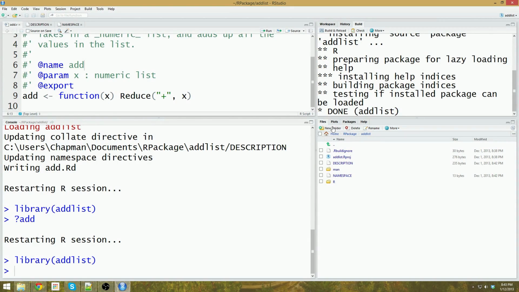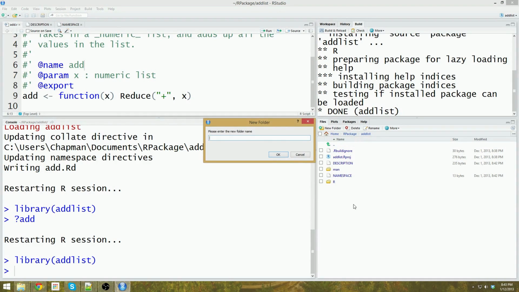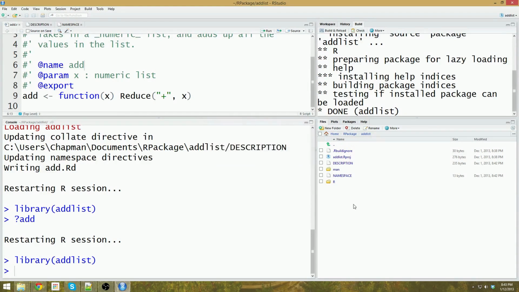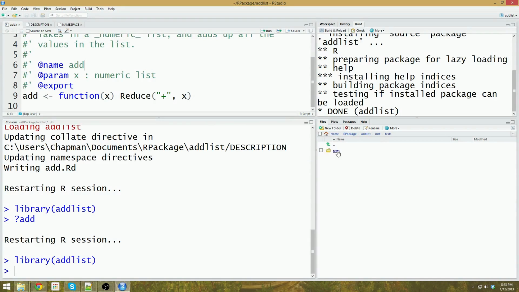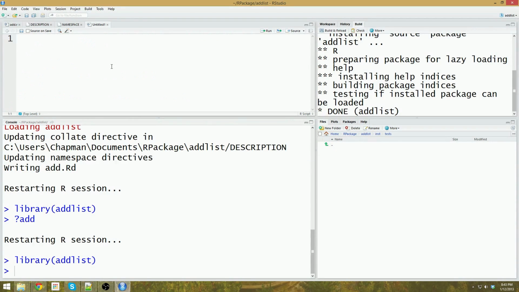So to create a test, we would need to create two new folders. So the first folder is called inst, and inside this folder we would want to create a folder that is tests, and inside this folder we can create our R scripts for testing. So to create our R scripts for testing, it is quite simple.